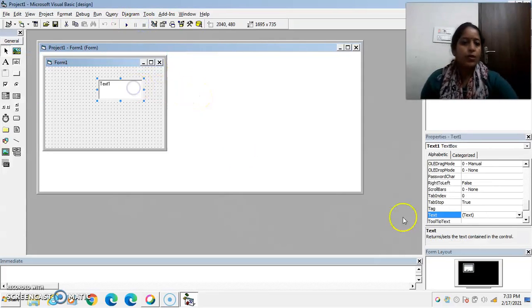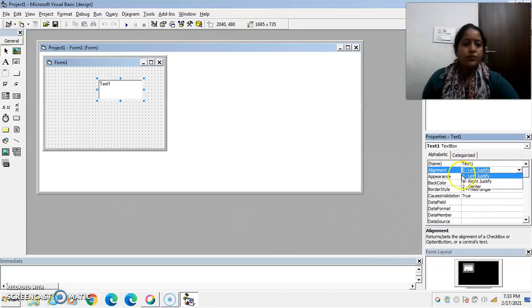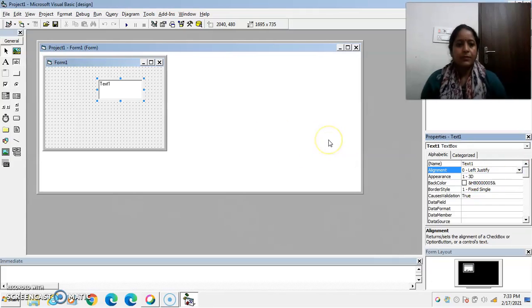So you can see how much text can be entered in a text box. The next important property is the alignment property. By default, the alignment of the text box control is left justify, but we can make it right justify as well as center. As you see on the screen, right, center, left. It changes with the settings I have made in the properties dialog box.